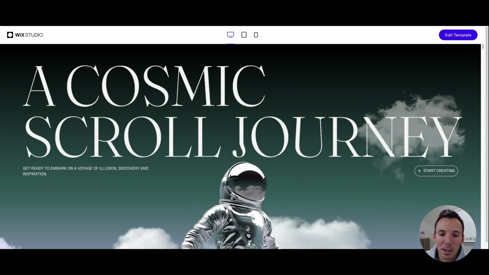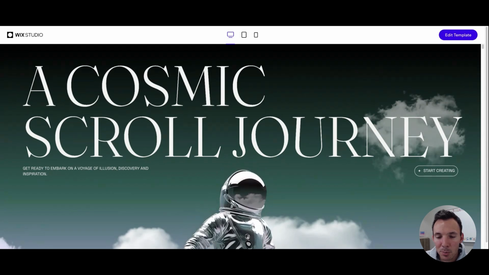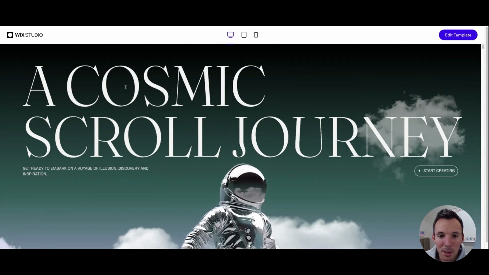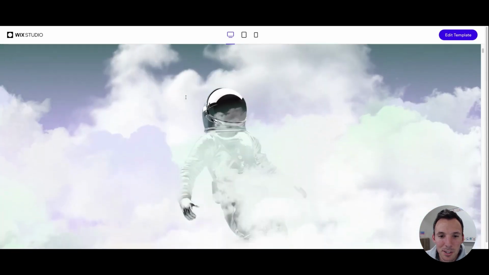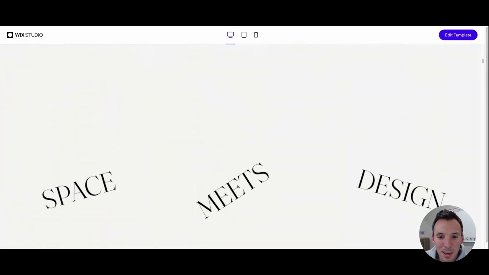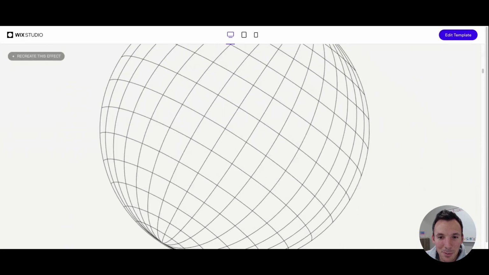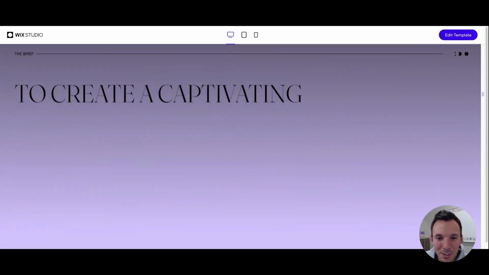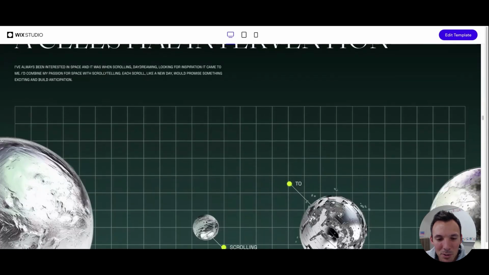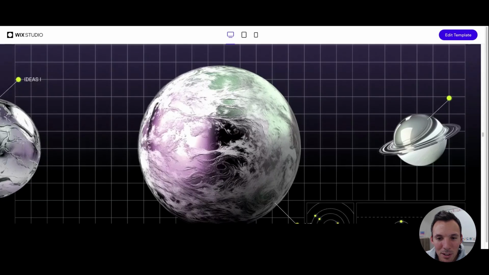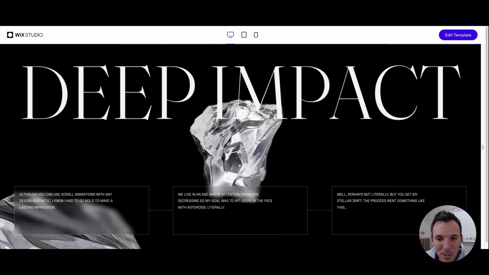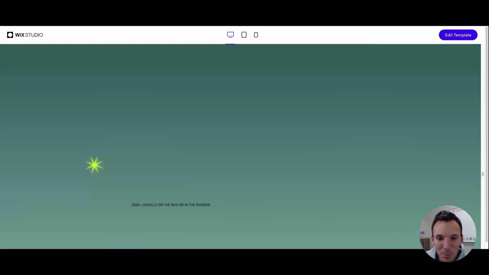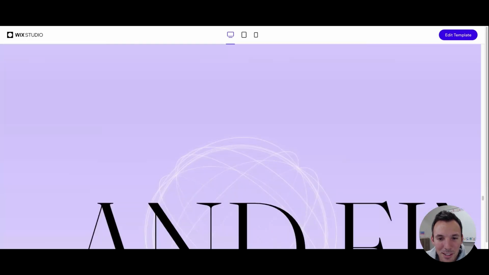The next thing to point out is that Wix Studio has robust animations and scroll effects, and this website is a good example. So as I scroll here, you're going to see some cool effects happening, and you can do a lot of really interesting and cool scroll effects and other effects too. Not just the scroll effects, but this is where Wix Studio really shines.